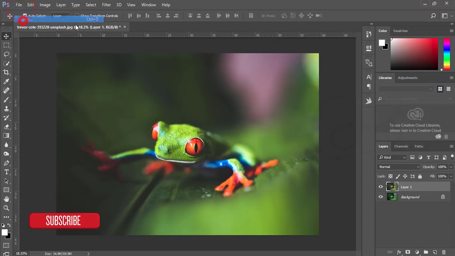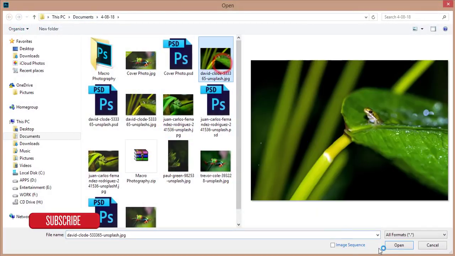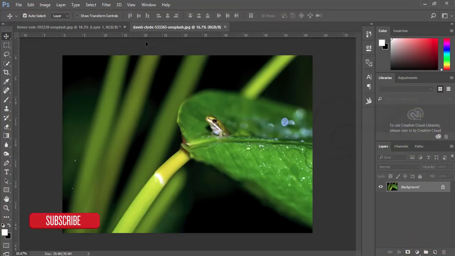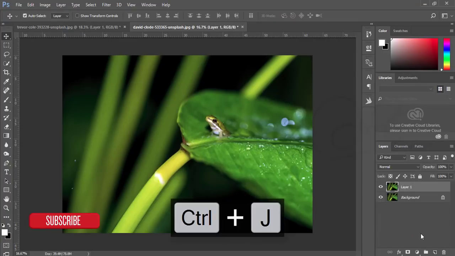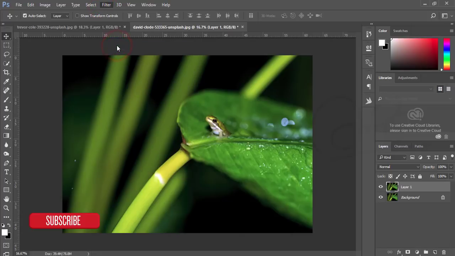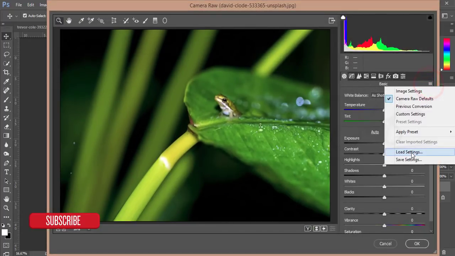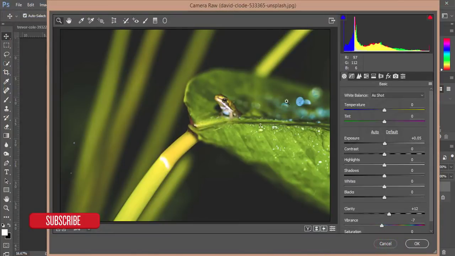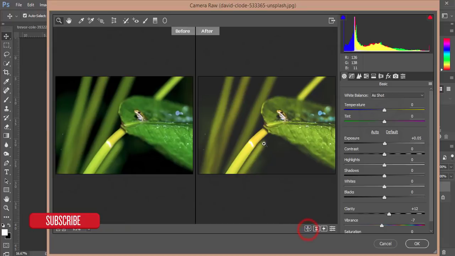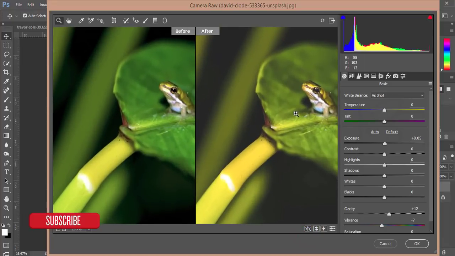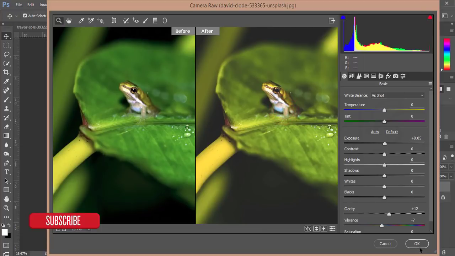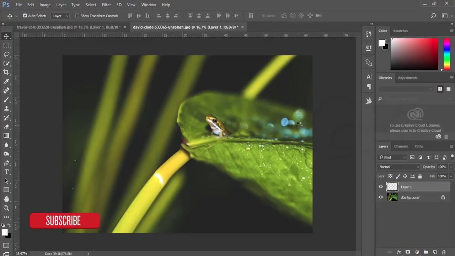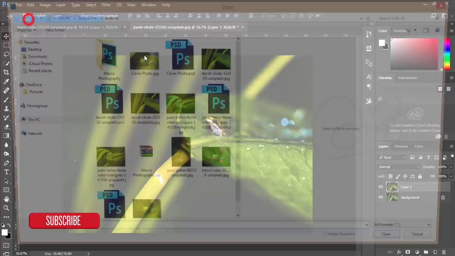Let's apply the preset to another photo like that, this one, and hit the OK button. It will open. After that press Ctrl J for a new copy of this layer and go to Filter, Camera Raw Filter. The same process: go to settings, Load Settings, select this preset and hit the OK button. You'll get the output or result in this window, the previous one and the after one, and you can hit OK. After that go to File and Open.